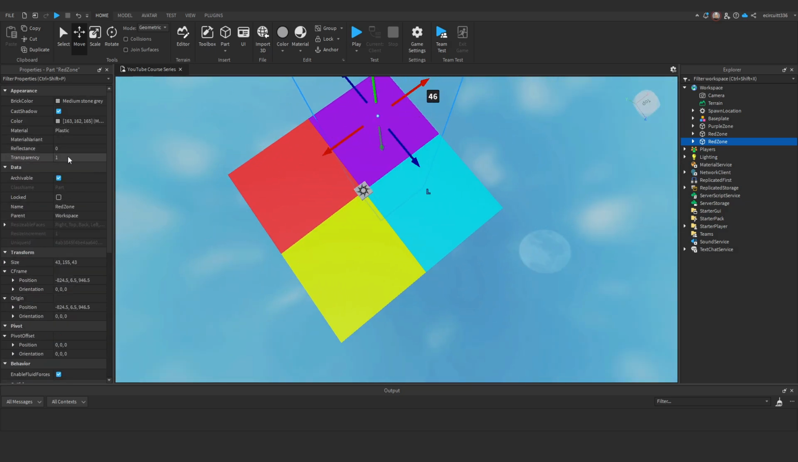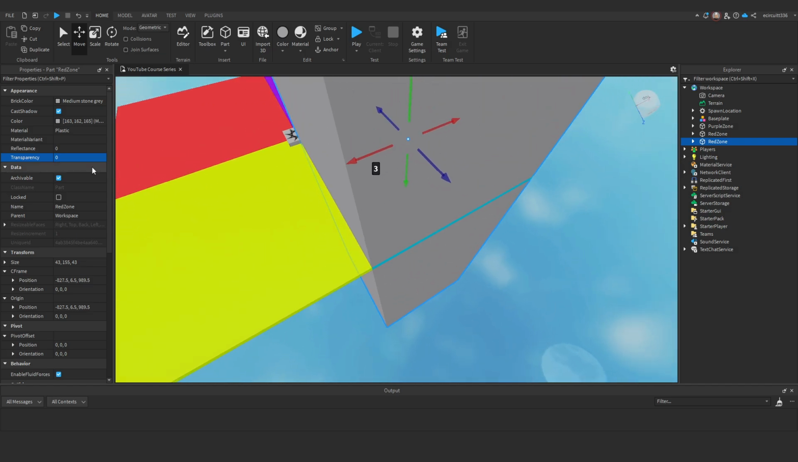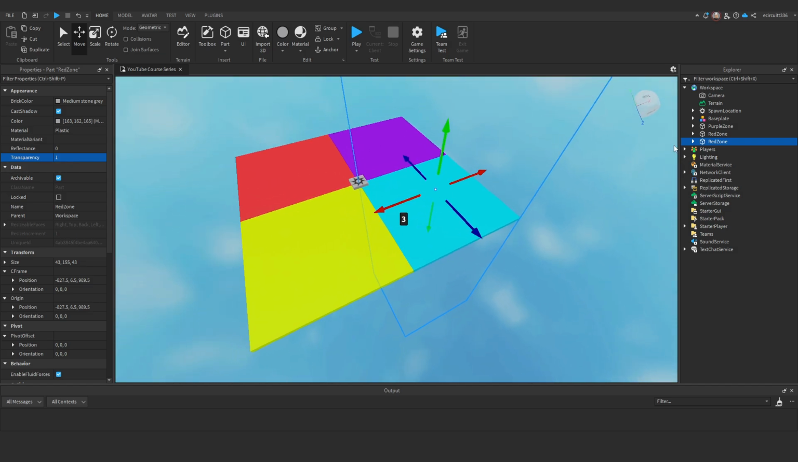Now I'll duplicate the red zone, and I'm going to make this one for the blue zone. So again, I'll just make it transparency 0 so I can see it. Just make it cover the entire area of the blue zone, just like so. Now I'll make it transparent again. And now I'll rename it to Blue Zone.